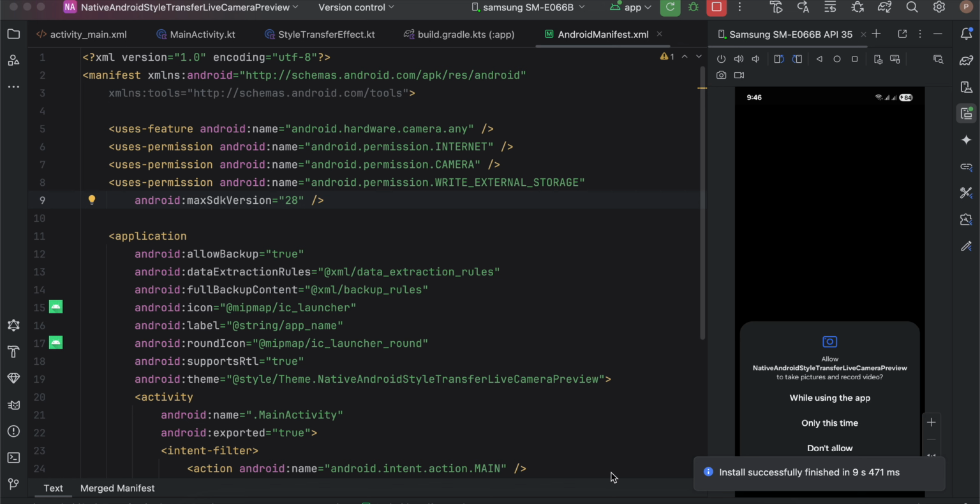In this video I will show you how you can apply a style transfer effect to a live camera preview as well as to image capture in a native Android application with Media3 and TensorFlow. So let's get started. First I'll show you what I mean by style transfer effect.